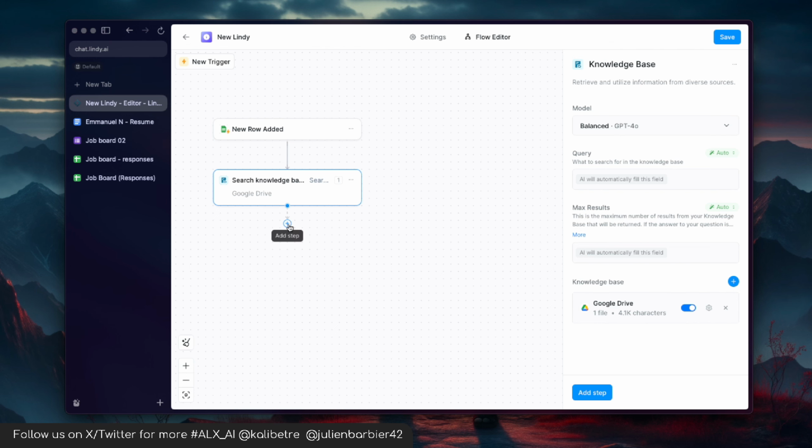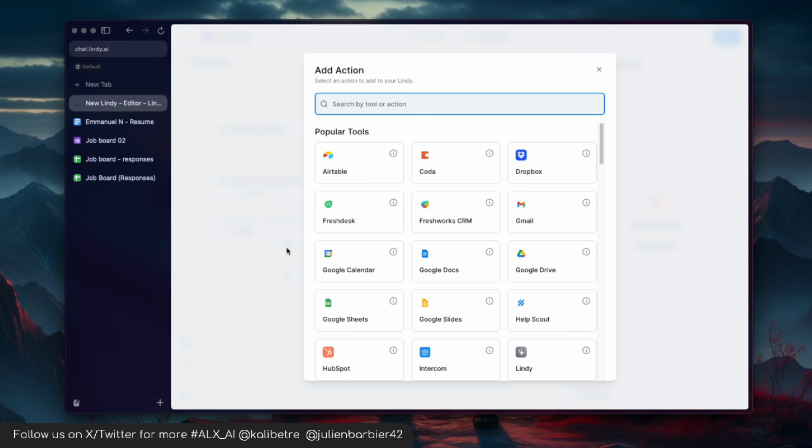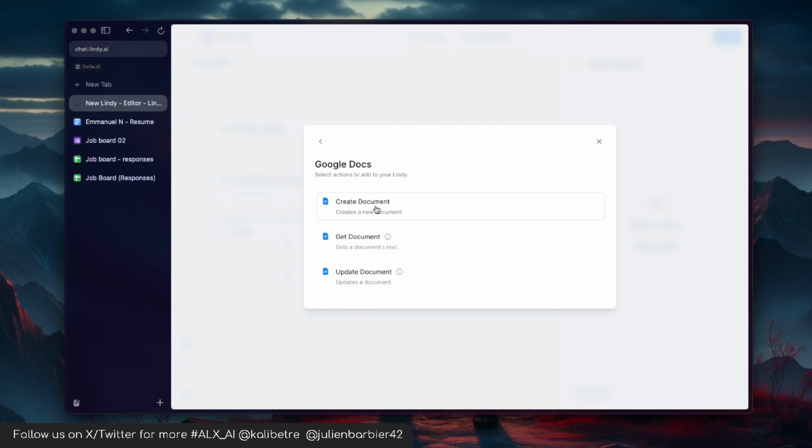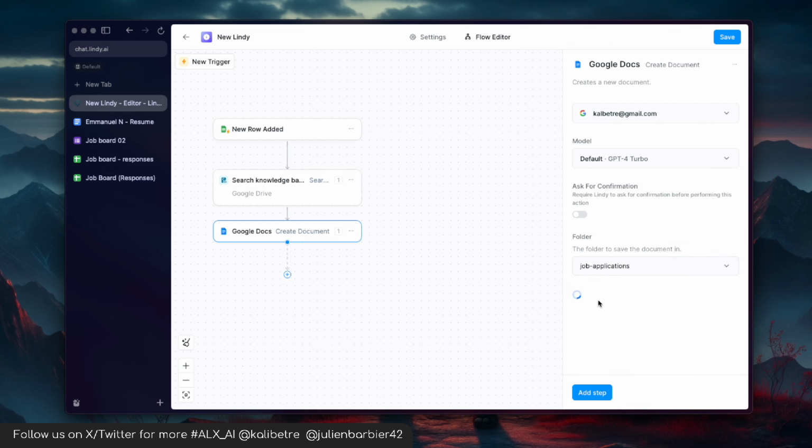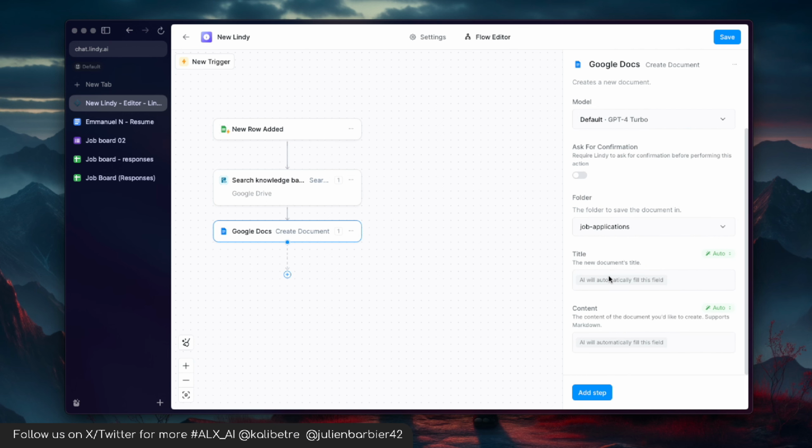The next thing to do would be to create the cover letter. So click on add action and then Google Docs and create a document. So let's select a folder, job applications folder. And then for the title, click on prompt AI and then type the title of the document would be cover letter for company name, then position.